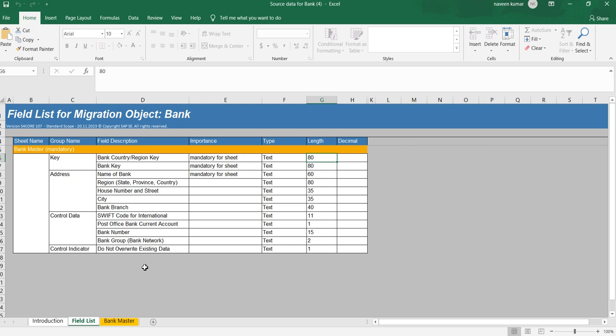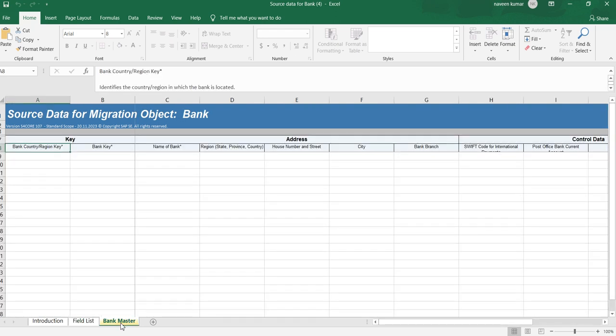Here you can see the bank master. Here is the data where we are going to fill that. You can see the star symbol, right? Wherever you see the star symbol, those fields are mandatory. The fields that do not have the star are not mandatory. Very simple to understand.